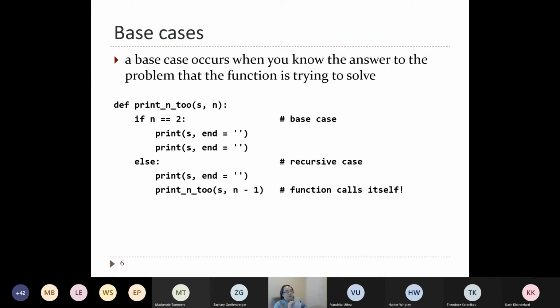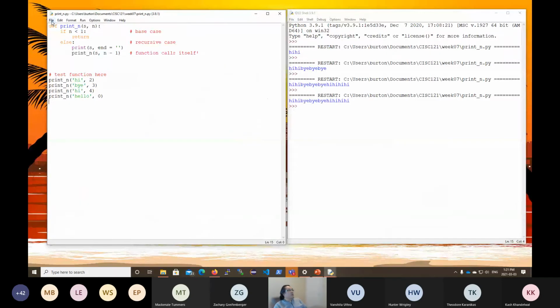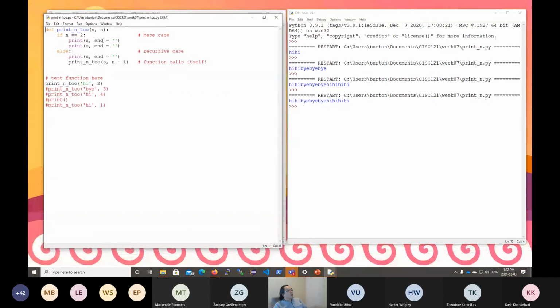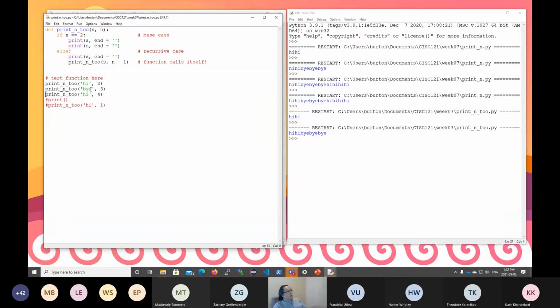Typically, you try to use a base case that represents the smallest version of the problem that you might be interested in solving. So here, in print n2, I'm using a base case where n equals 2. Let's take that out for a spin. Here's print n2, I'm going to try it out. This one should print hi twice, and it does. This should print hi twice and bye 3 times, and it does. Now, hi twice, bye 3 times, hi 4 times. Yeah, that seems to work.